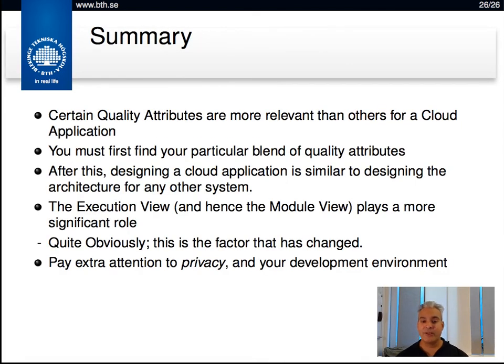So in summary, there are quality attributes that are more relevant than others for cloud applications. Your first step is to figure out which quality attributes are relevant for you, which of them are more important and which are less important. And then you design your cloud application similar to the way you design any other application, but you pay more attention to the execution view because that's where you get the main benefits from your cloud environment. But because you pay attention to that one, that means you also need to pay attention to your module view and, in the end, your conceptual view.